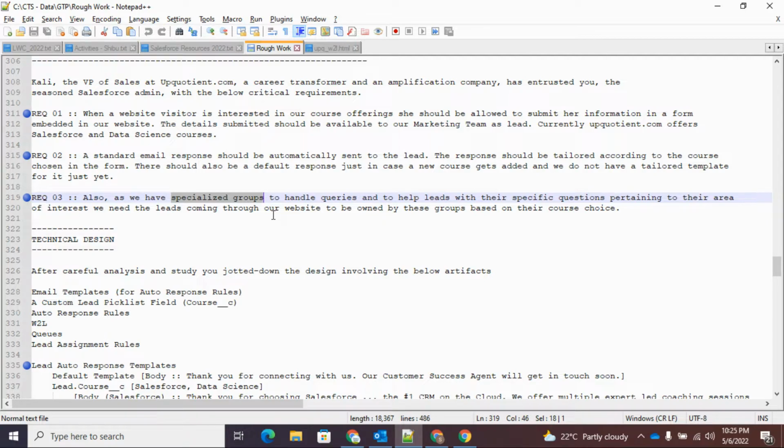Okay. So it means that when a lead submits his or her information through the upquotient.com website, and if they have chosen Salesforce as the course they are looking for, they're aspiring to learn, then that lead, when it gets generated in the system inside Salesforce, should be owned by the Salesforce group.